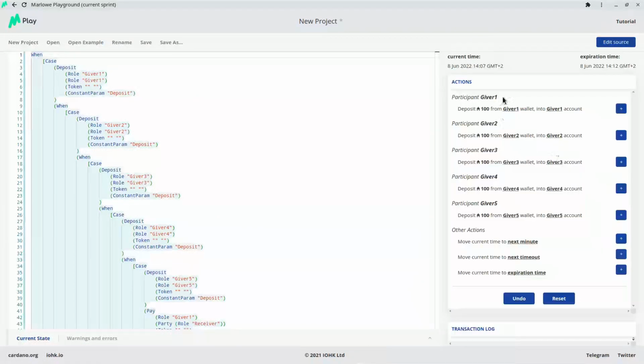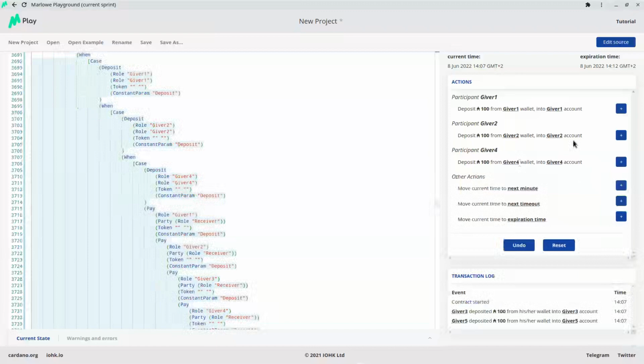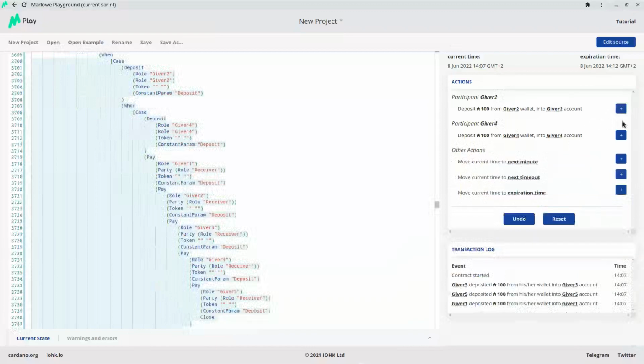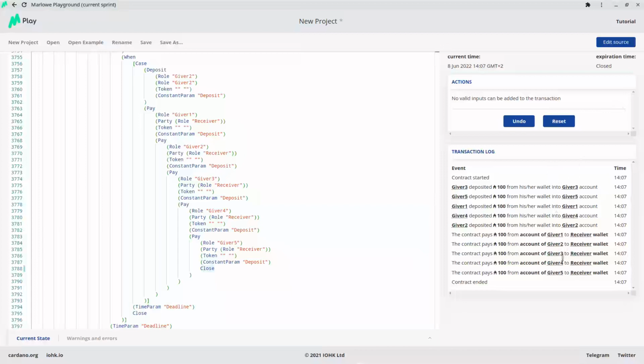And let's see. So at the beginning, I have 5 possible actions. Each of the 5 givers can make a deposit. Let's say giver 3 starts. So now there are 4 actions left for the remaining givers. Let's say next one, giver 5 makes a deposit, and so on. Let's say 1, 4, and 2. And now the payments happen and all 5 givers pay to the receiver. So it seems to work.